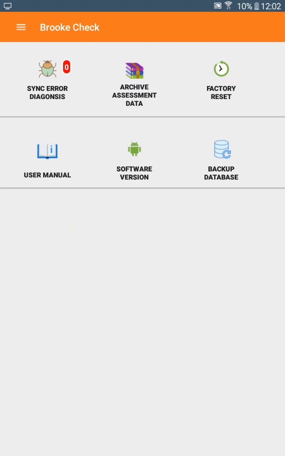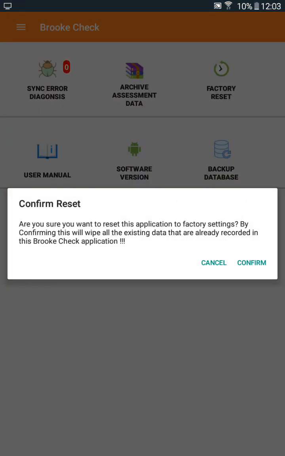You can also do a complete factory reset of your device. So this will reset BrookCheck, but it will also wipe out any assessment data that you haven't synced already, so be careful about it. So if you do reset BrookCheck, it's better to do this in the office also, so that if you need to download any of the questionnaires to use them in the field, you're in a position to do that. Okay, so I'm just going to press cancel here.